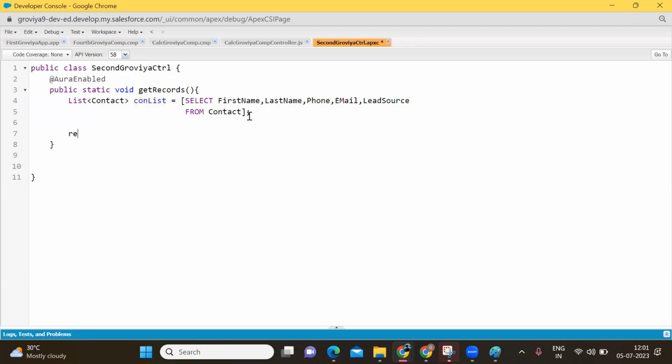So we have to display these records in Aura component. So I'm going to return all the data. What is the data type of con list? List of contact is the data type. So instead of void, what we will write is list of contact. Okay. So all the steps of creating the Apex class we have done.